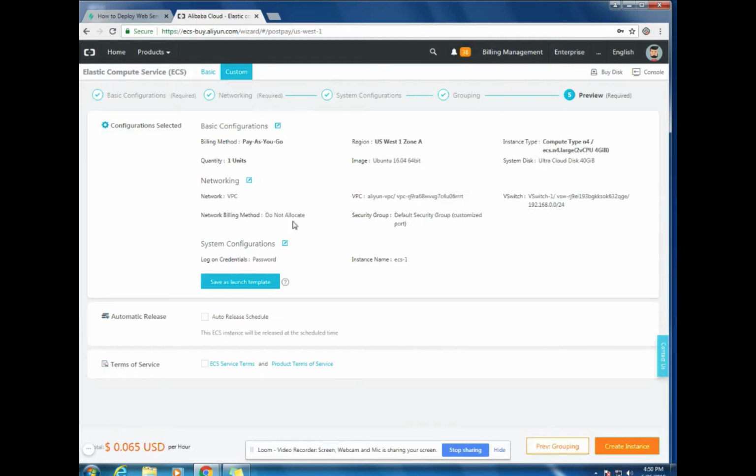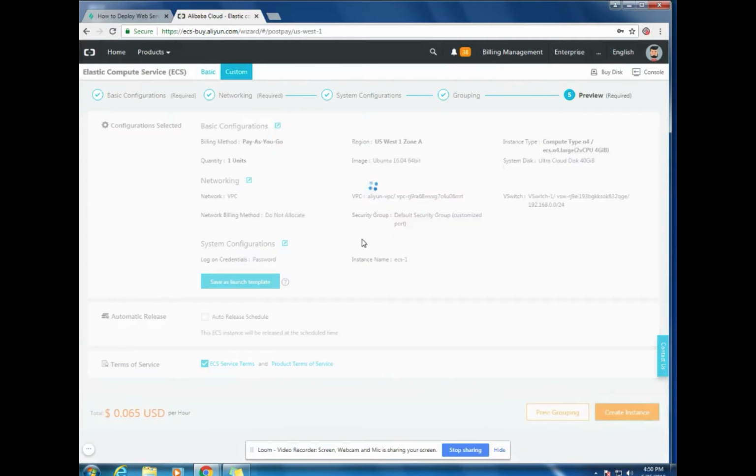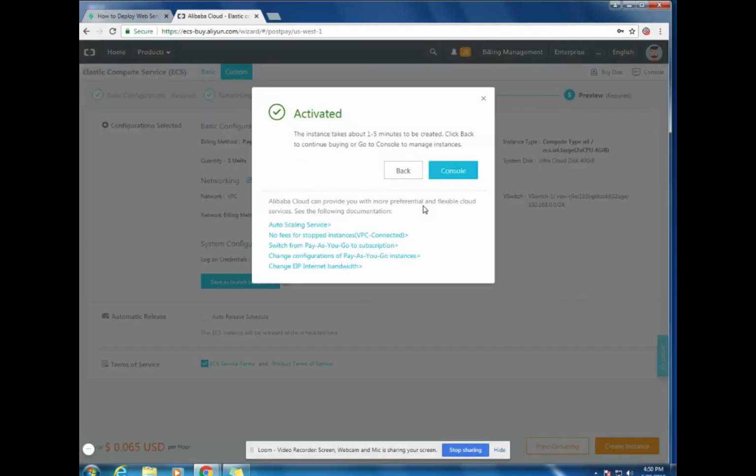On the preview page, just make sure to tick the ECS service terms and product terms of service. Then we will now create the instance. The instance takes about 1 to 5 minutes to be created. All you need to do is click the console.